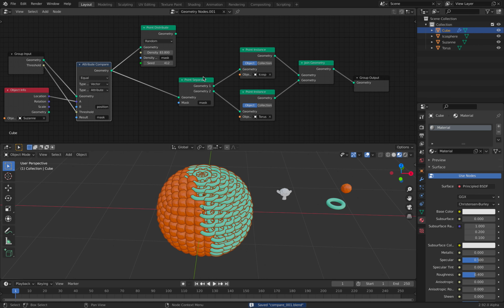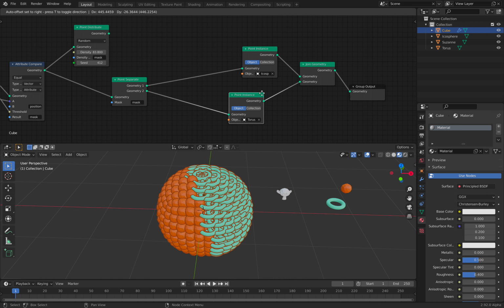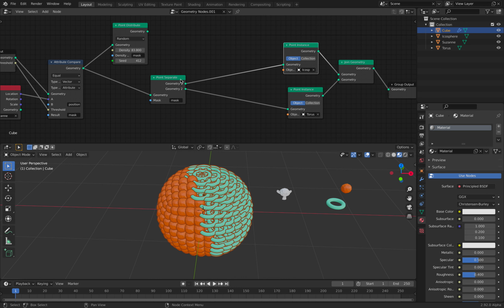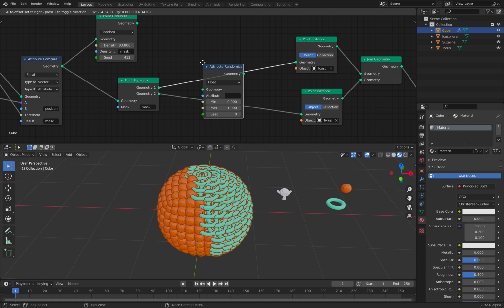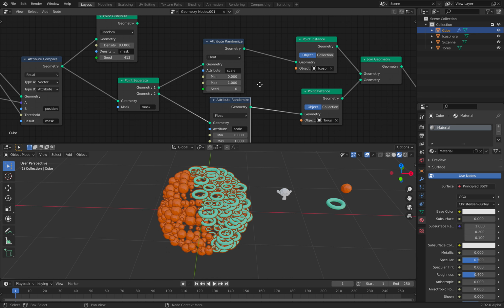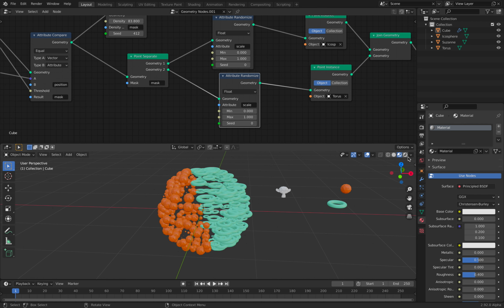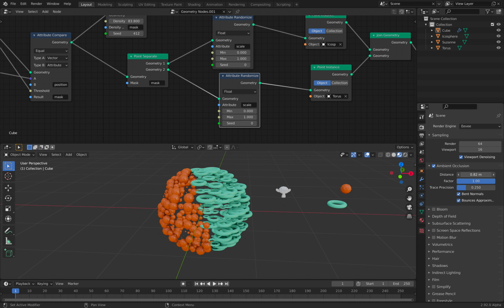So let's go back to our cube. We get sphere, join geometry. This is point instancing. We can randomize the scale. Let's do this. Anyways, we already know the drill. Maybe ambient occlusion just to make it a little bit nicer.